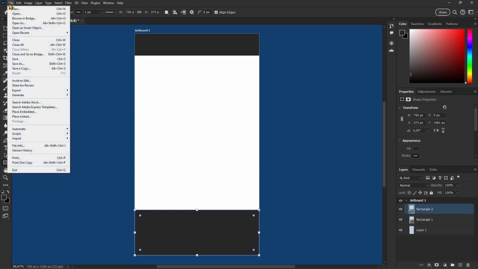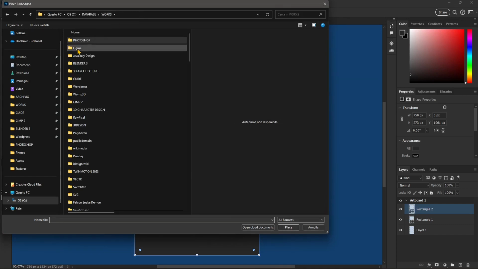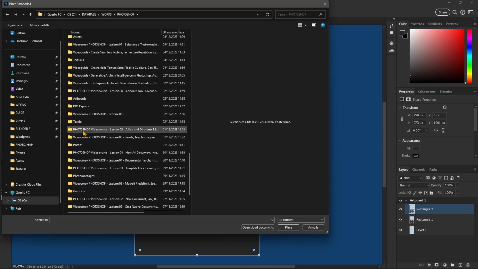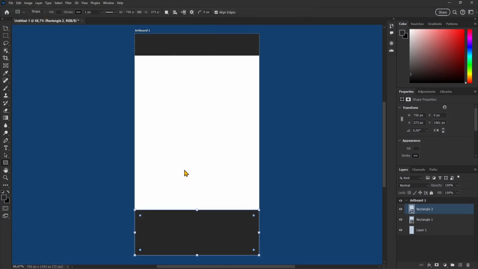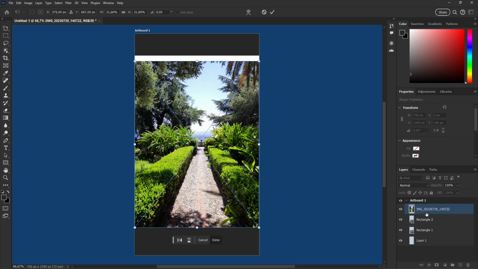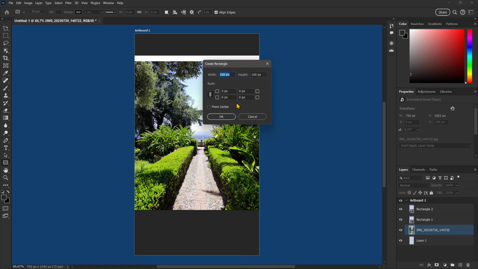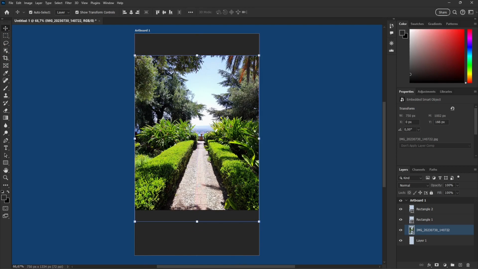And then I want to add the image as usual. So let's go to place embed, and I'm going to go for one photo that I already have here in my photos folder. There it is. So I'm going to go for this and just place it. So I want this to be the background. So I'm going to click and drag this down so that it goes behind the rest of the layers. And let's go back to the move tool, and I want to place this a little bit up like this.